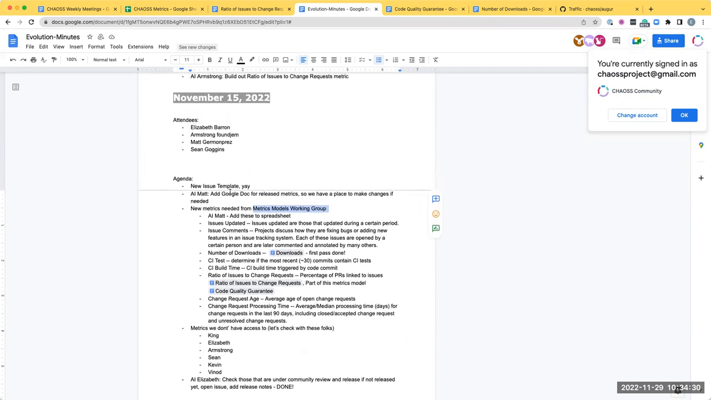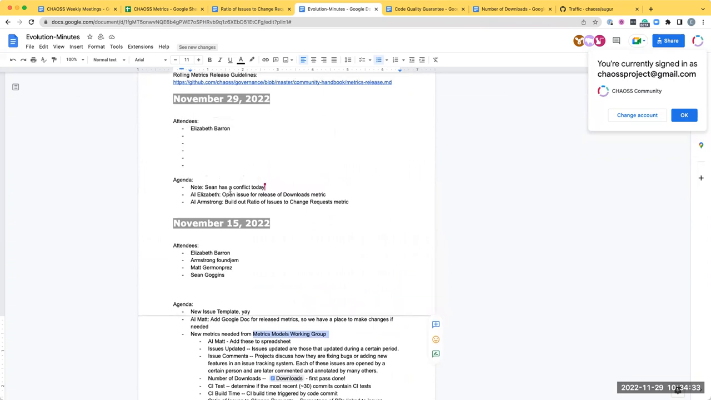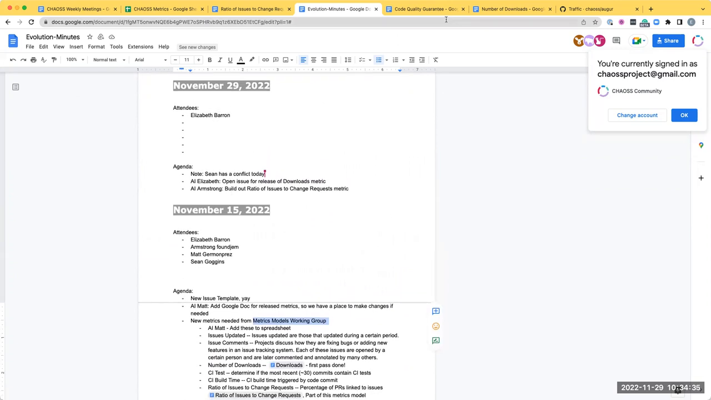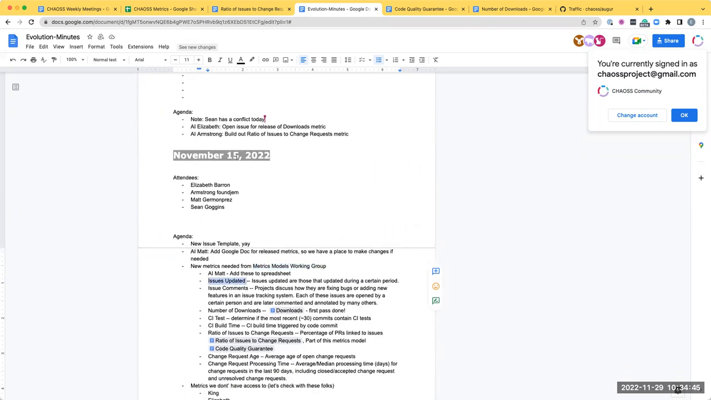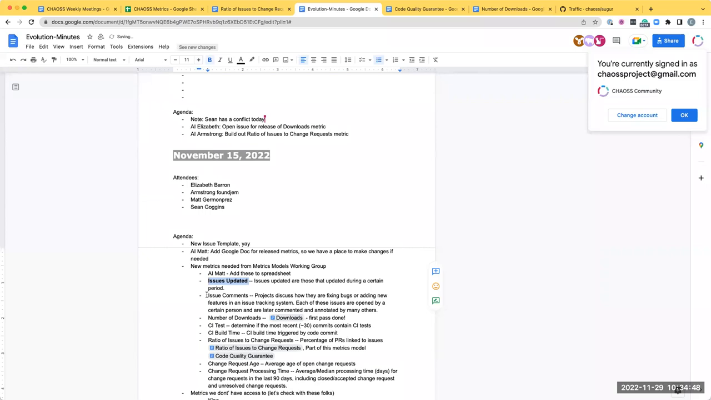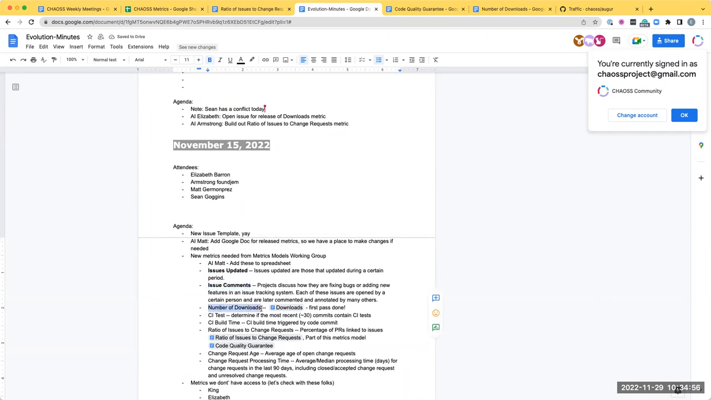So do we have anything else to go over today? I think these two will be good. And we should maybe bold these to pull them out. These are the metrics we're needing to build out. If anybody on the call has any interest in starting on something, feel free to reach out to me and I can help you get that going if you like. Or Armstrong, you can reach out to either one of us.